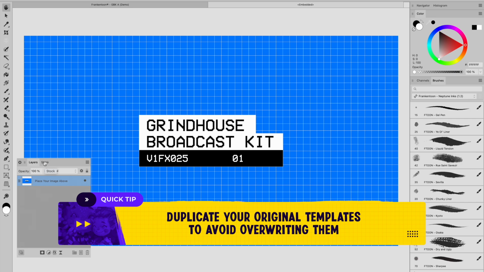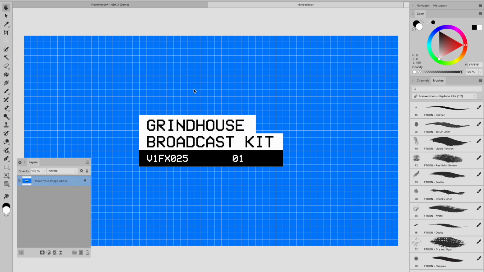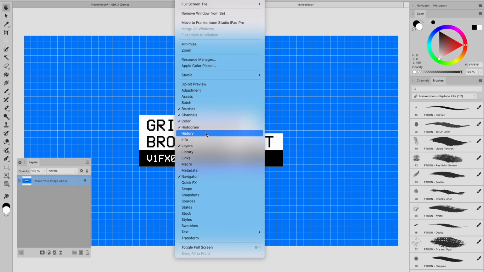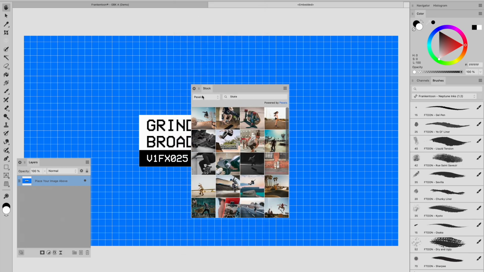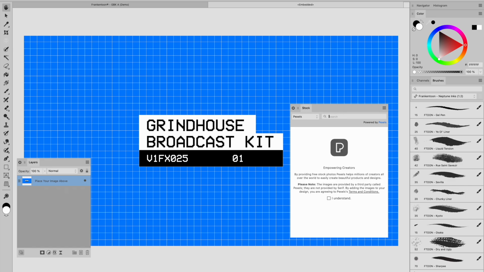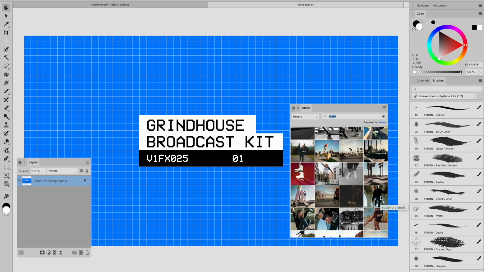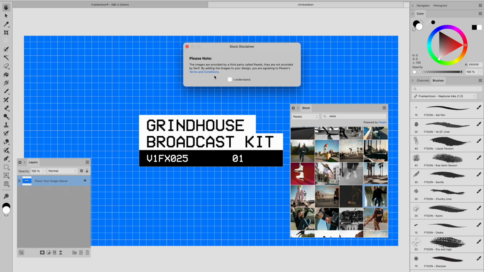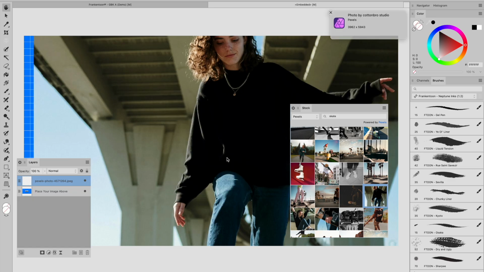I'm going to use the Affinity Stock panel to find something. If yours isn't open, go to Window, Stock. You can use either Pexels or Pixabay. I already searched for skate, so let's pick one of these images. I'll drag and drop this one here into the embedded file. Just wait a moment while it loads.